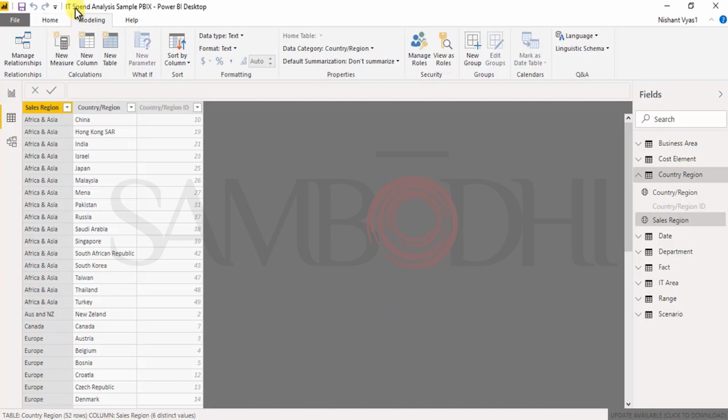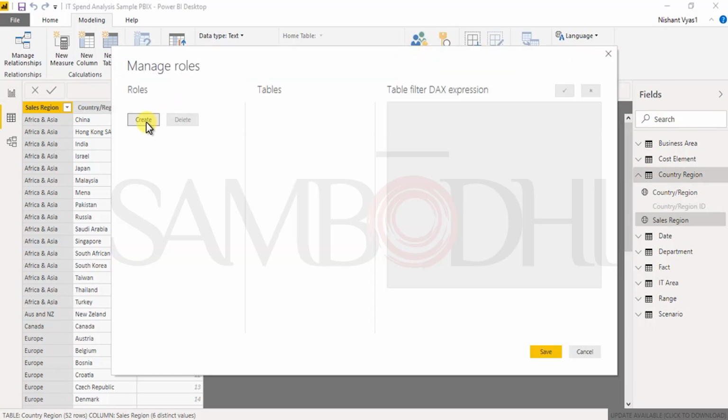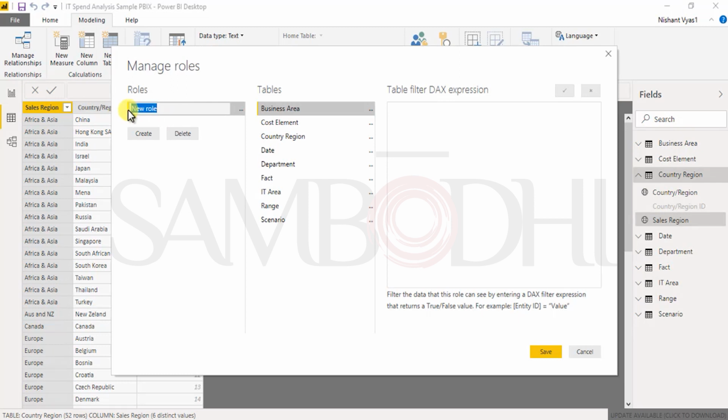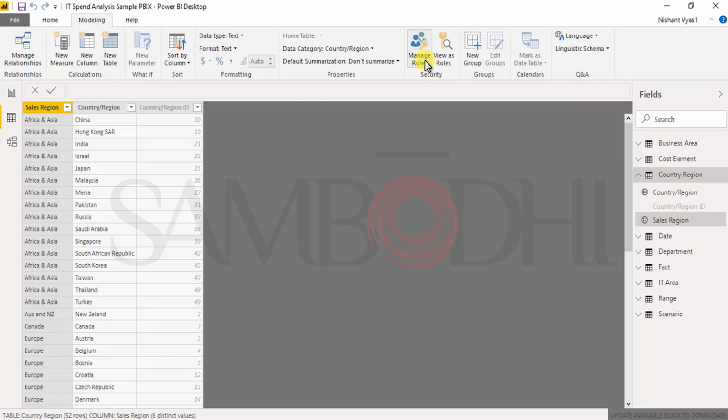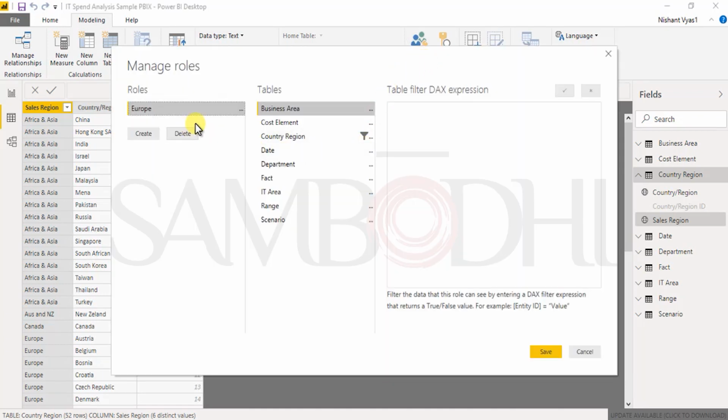Yes. So I am on the IT spend analysis sample. I would first go into the table screen like here, and I would find this section, manage roles, as we've seen earlier in the diagram. I say I want to give access to a person only to the Europe data. So let's say country as region, I say add a filter and mark it as sales region and make it Europe. I say save. Most important, please click on save, otherwise things don't get added.